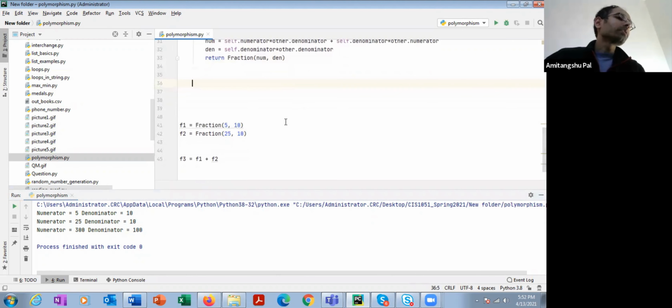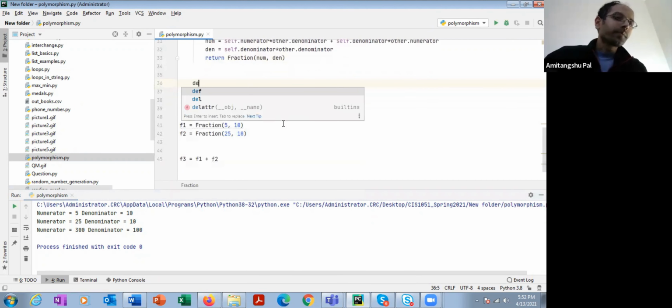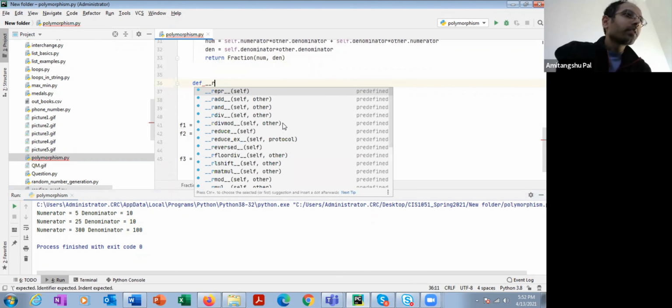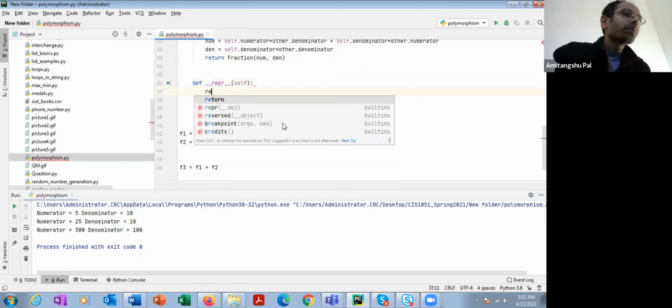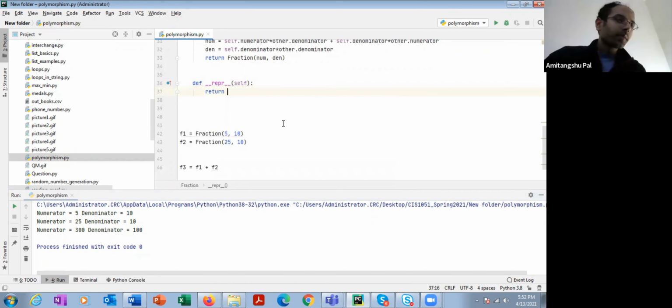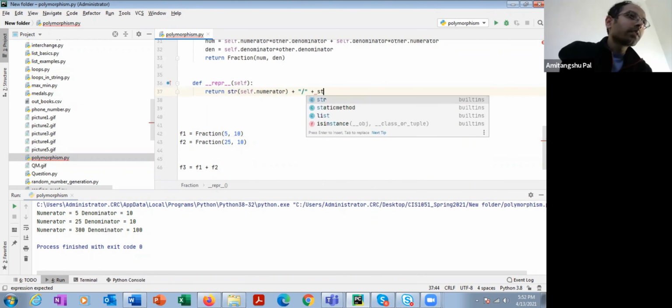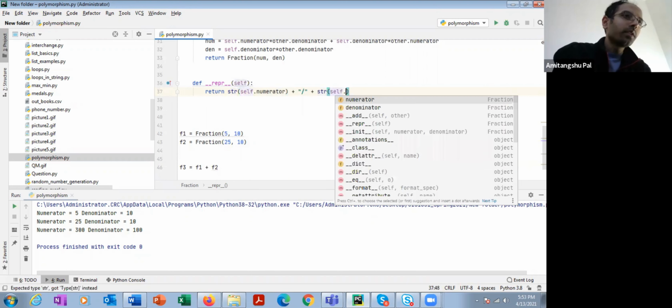So there is a special method called represent. All right, so how can we represent the corresponding number? Here I want to return a string which is going to be equal to self.numerator concatenated with a division operator and the string of self.denominator.